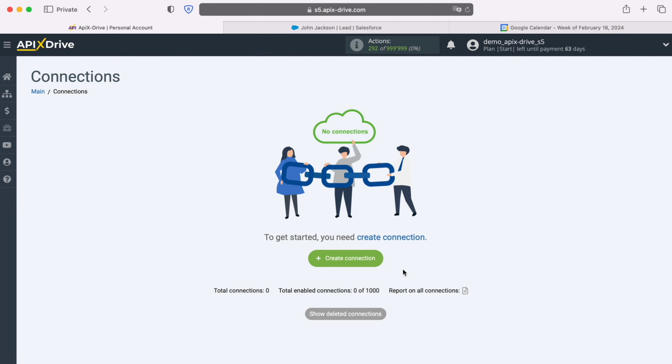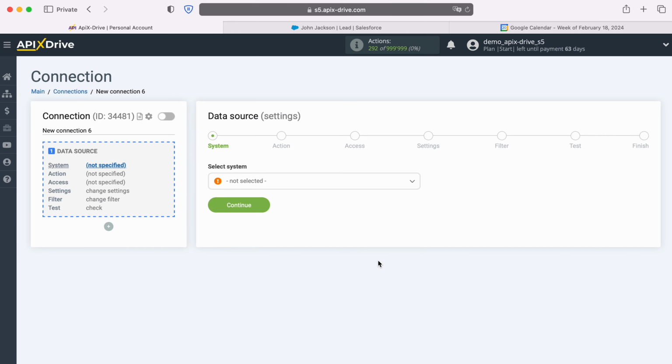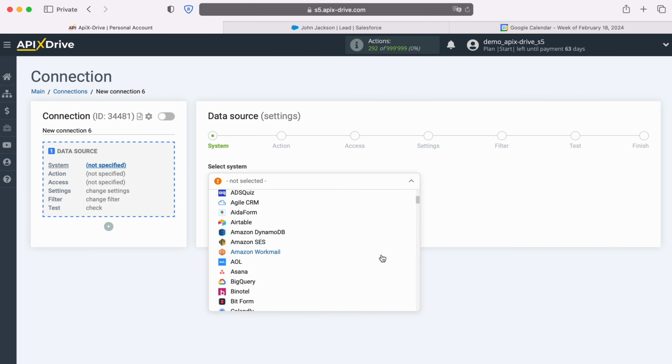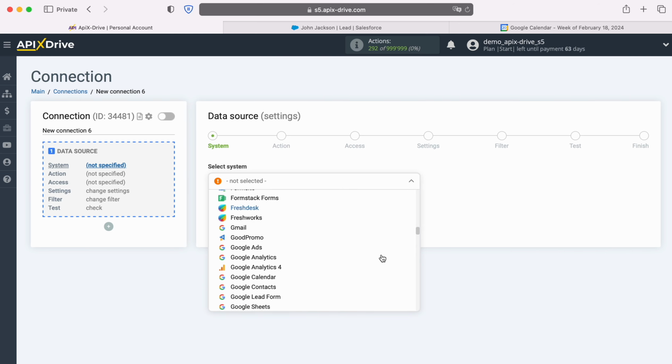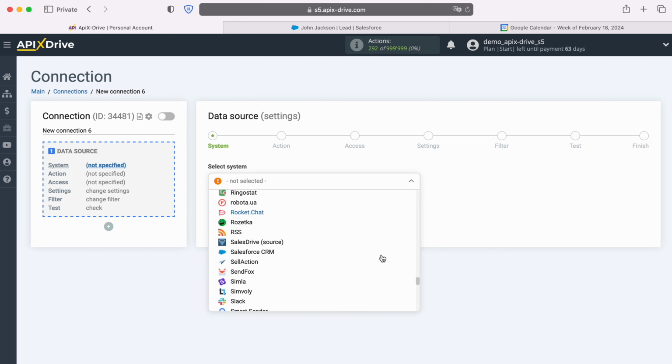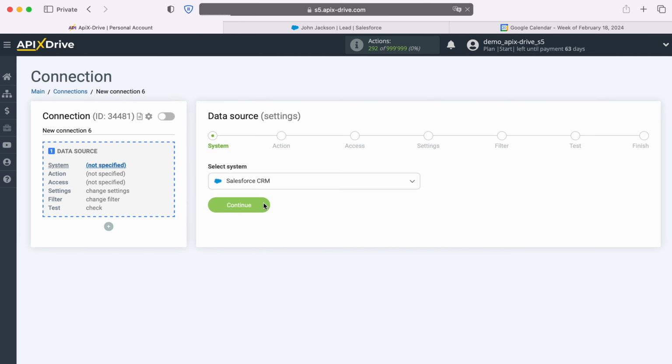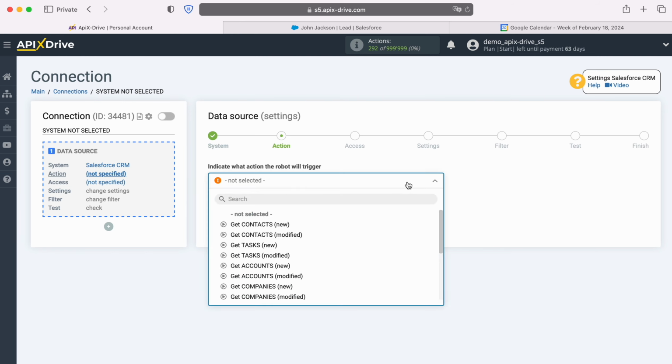First, you need to create a new connection. Next, select the data source system, Salesforce CRM. Next, select an action. In this case, I want to receive new leads.